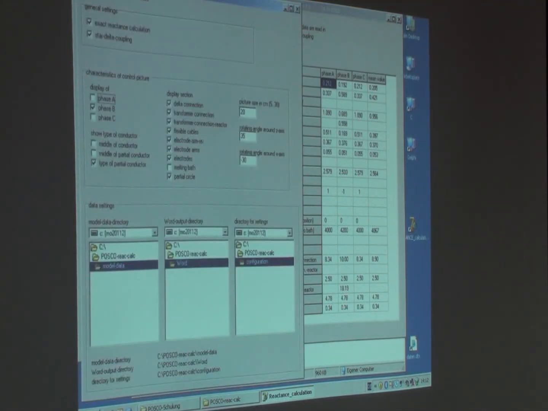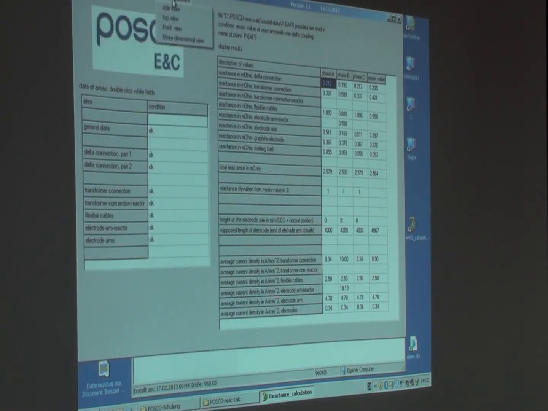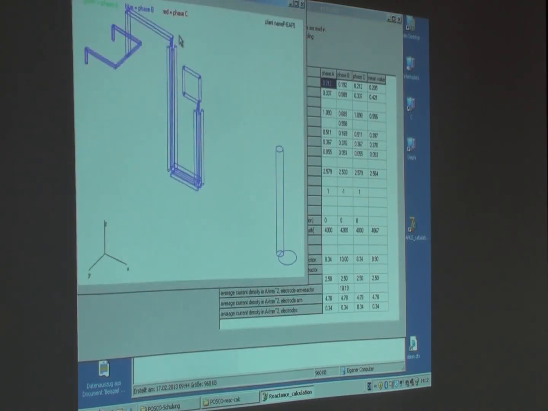So what about settings? You can say, I don't want to see the electrode arms. What's that? 3-dimensional view. Then the electrode arms have gone.